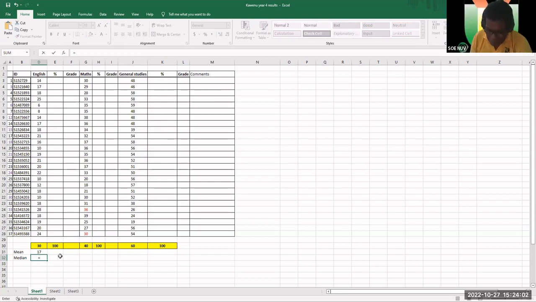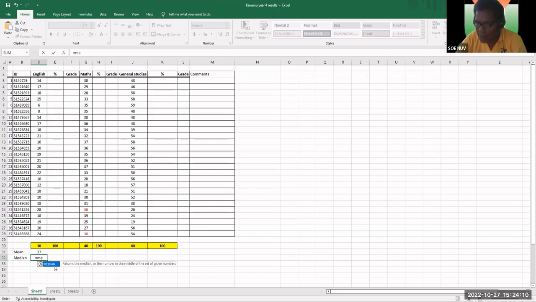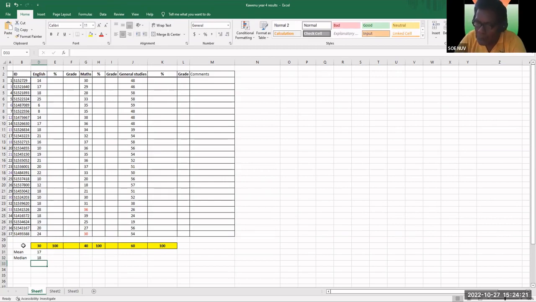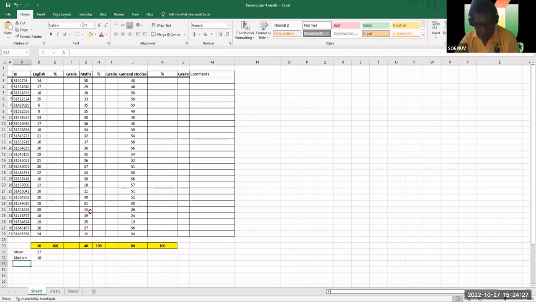So equal median, and then highlight all your scores, close bracket and enter. The median is 18. Okay, 18. And then what's the next one? It's the mode. Okay, the mode.